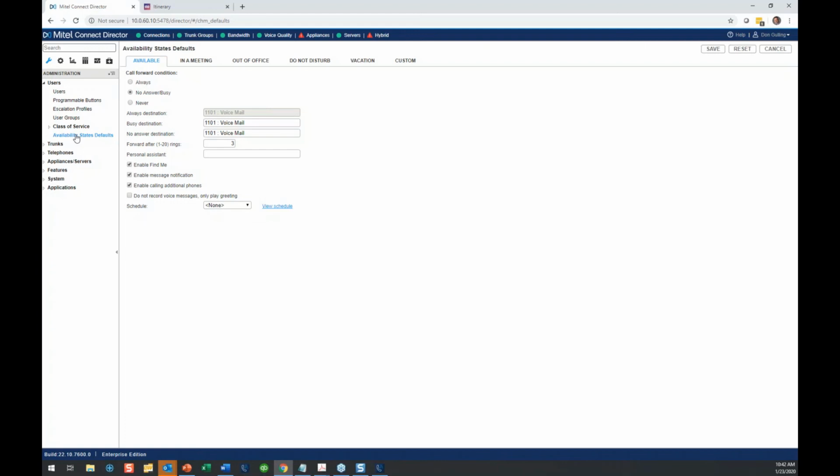I don't know why this is kind of hard to find for a lot of folks. That's why I mention it. I get a lot of questions about this from administrators, always asking me about changing these availability states. So under the defaults, remember, you're going to publish a set of standards for each of the modes: available, in a meeting, out of office, D&D, vacation, and custom. These are the standards. The user could still deviate unless you set them up in a class of service that does not allow them to change it.